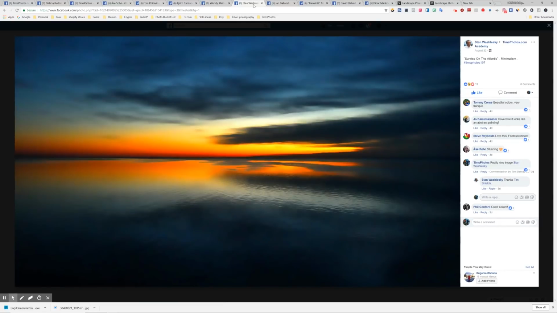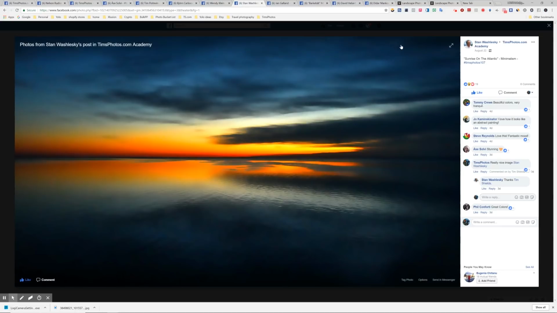This next one is from Stan Wasielewski. This is what I call minimalist because there is no main subject, but I will say there is actually a main subject, and the main subject is the sunset. And it's this beautiful red and yellow orange light that's coming up over top of the horizon. It's a beautiful photo. This is a great piece of artwork.